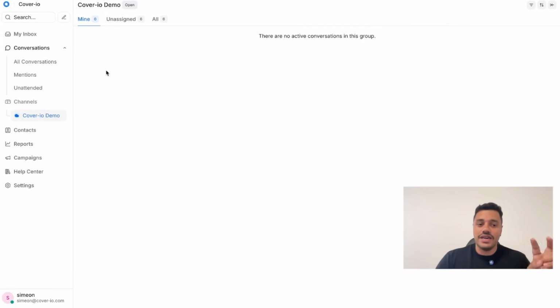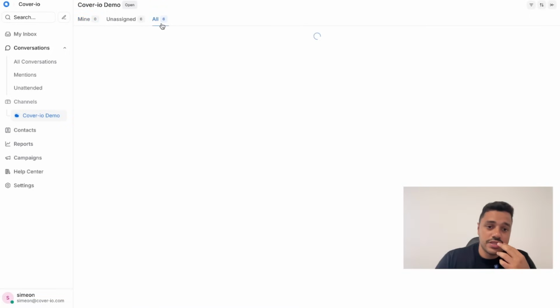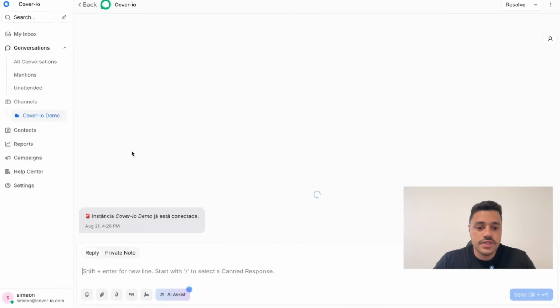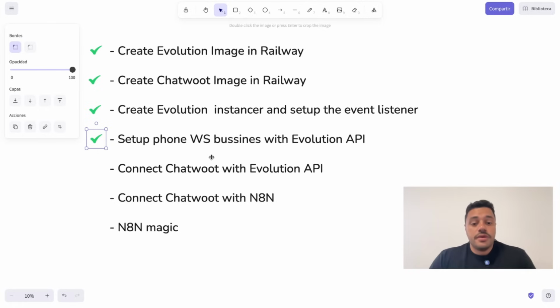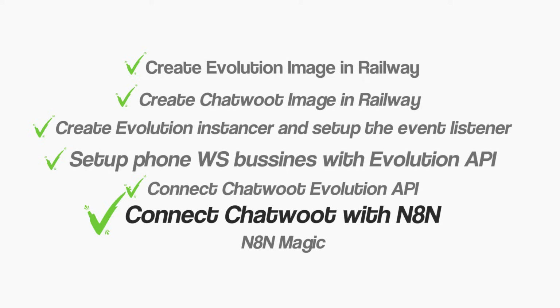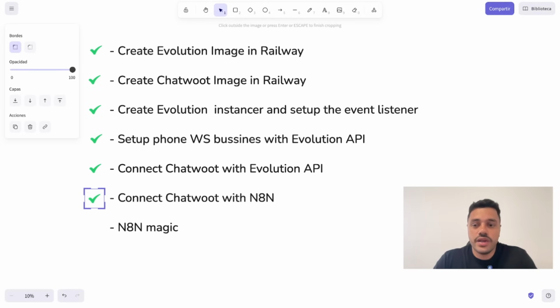After a while, because it takes some time, you will see some messages like this, right? Those messages are automatically created, and this works completely automatically. Well, cool. We already have the connection. The next step is to connect Chatwoot with n8n. That is exactly what we are going to do.